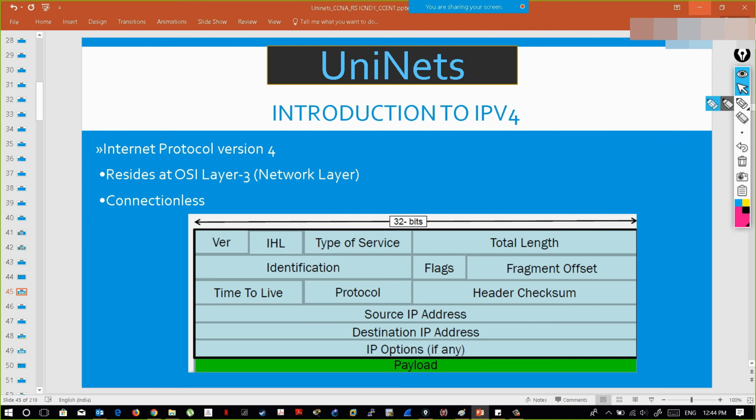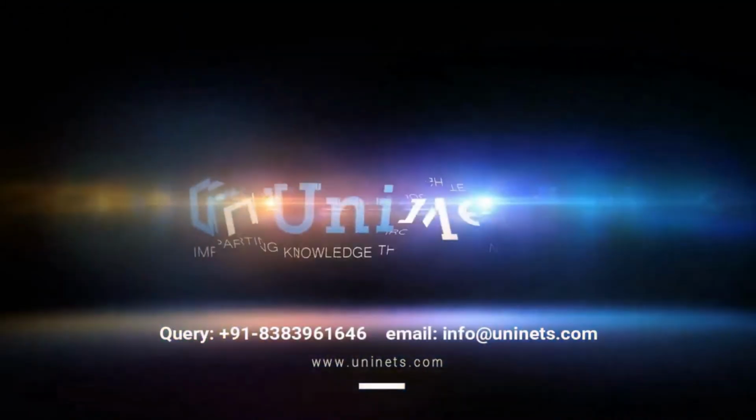Payload is the data. Whatever data is received from the transport layer, it will be the payload. Or whatever data it is receiving from the data link layer, whatever data it has to give to the transport layer, it will be the payload.